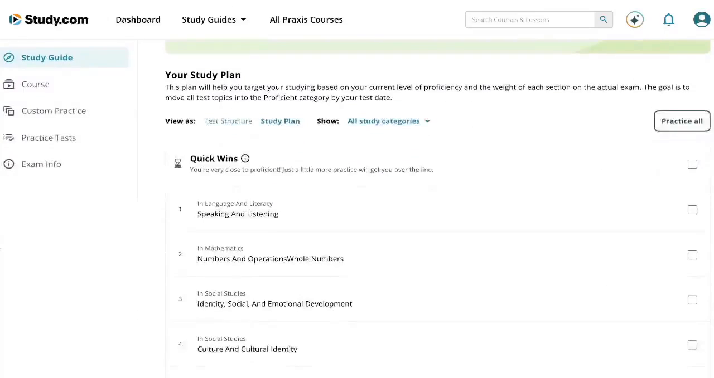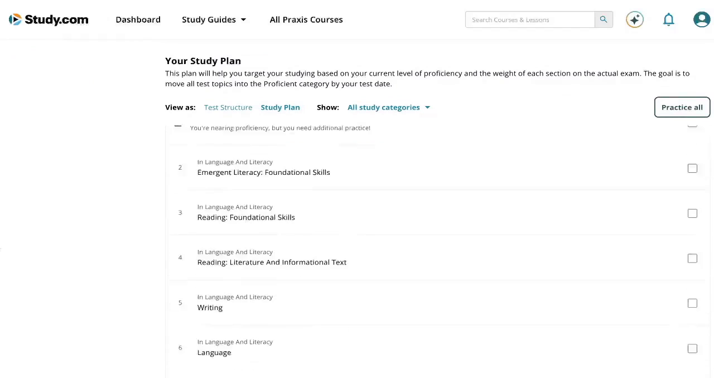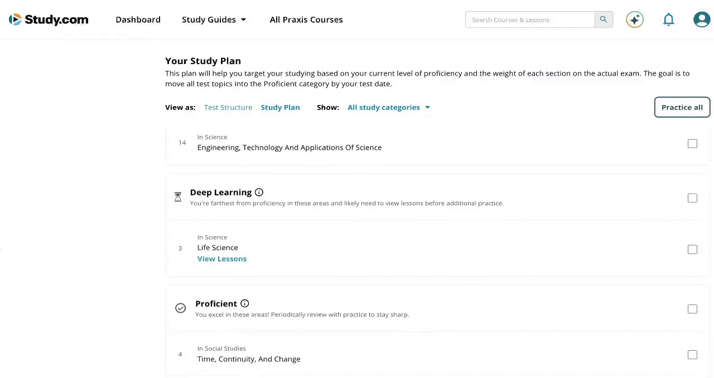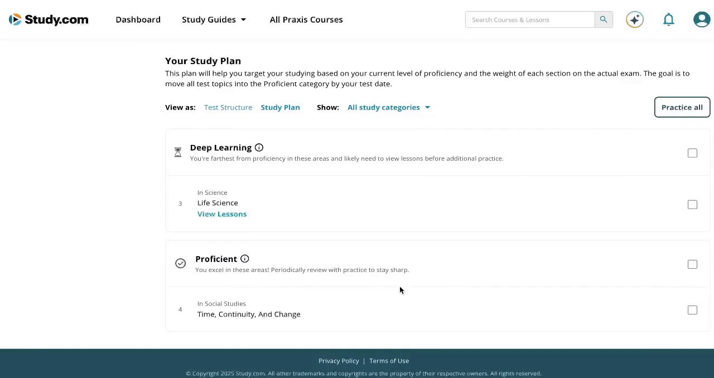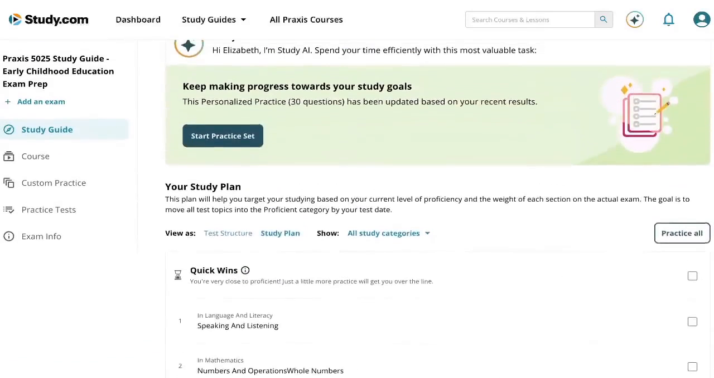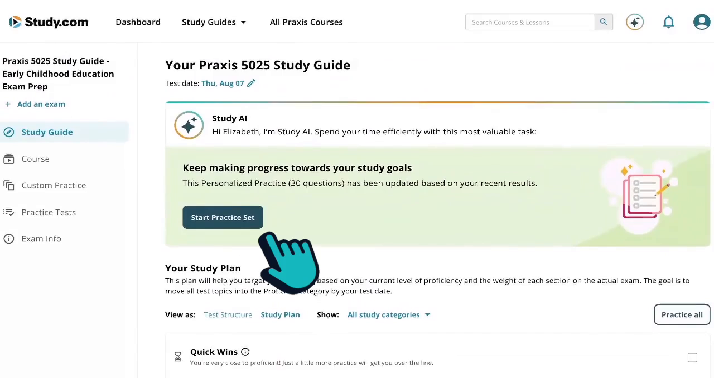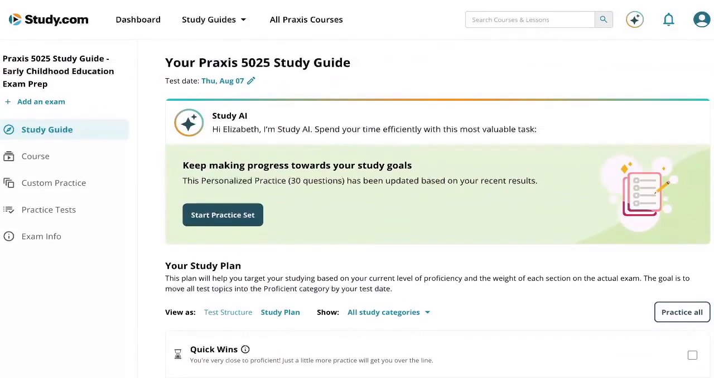Okay, so as you work through the recommendations in your study guide, the sections should keep moving up. Your goal here is to get each section, or at least most of them, into a proficient status. As your test date gets closer, or after you feel like you've done enough practice, your study guide will recommend taking a full-length practice test. You can also get to it by clicking on the practice tests menu here.